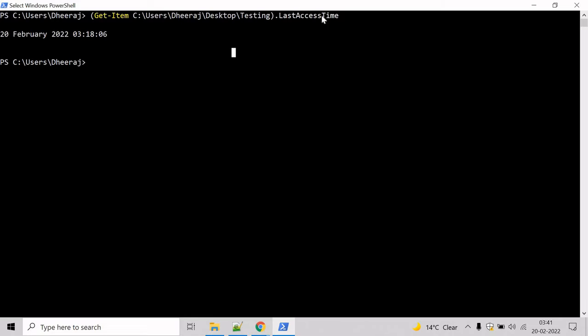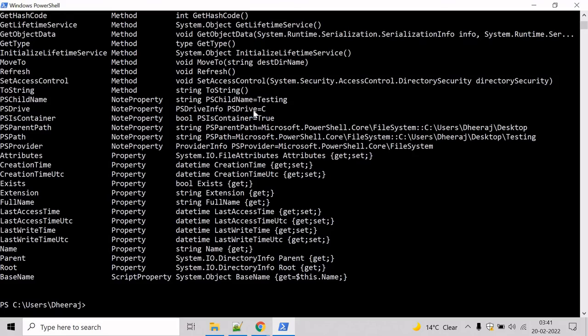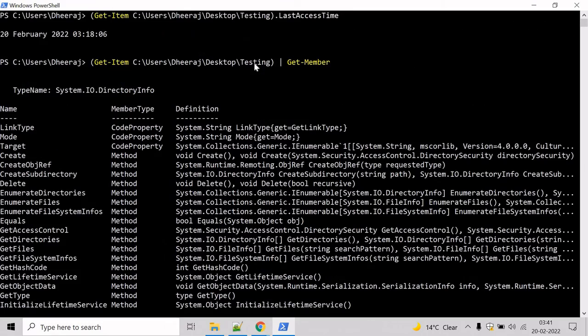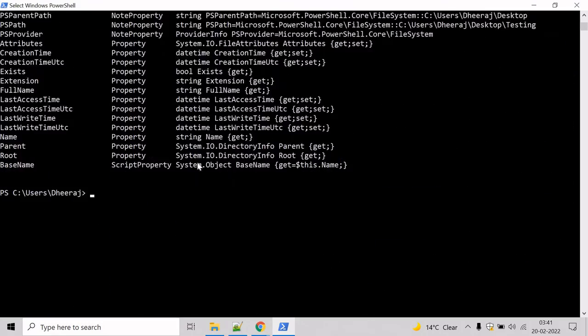The example here gets the last access time of the testing directory, and last access time is just one of the properties of the testing directory. And to see all the properties of the directory, you need to type the command. Instead of this, use pipe and type get member. And here you can see all the properties and methods related to this directory.